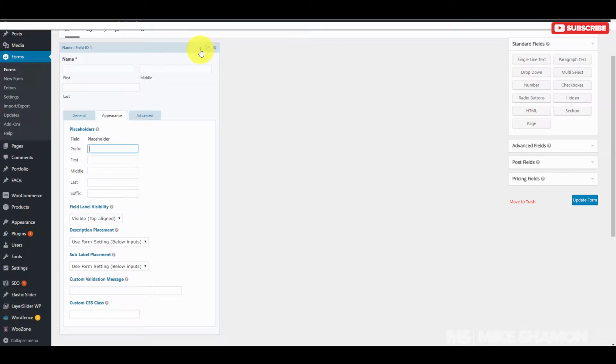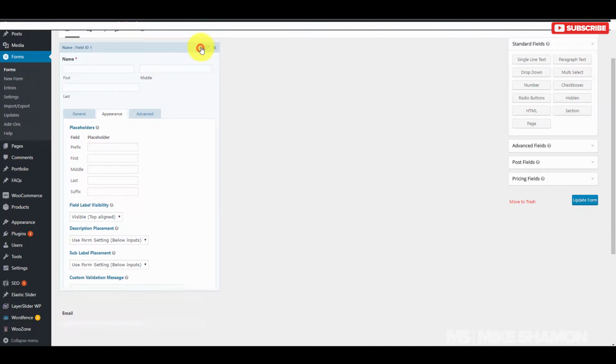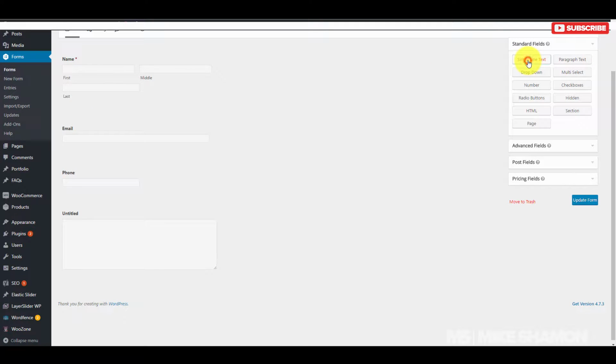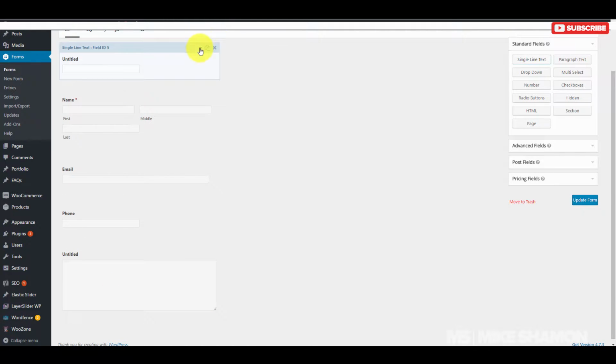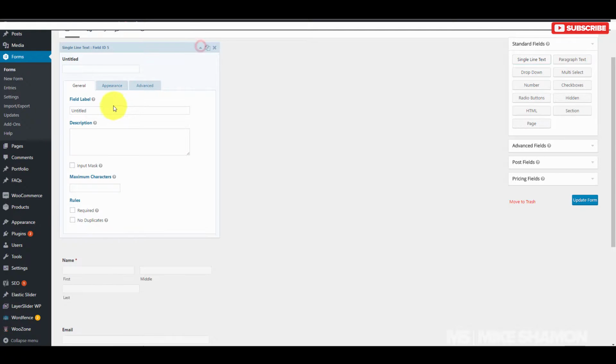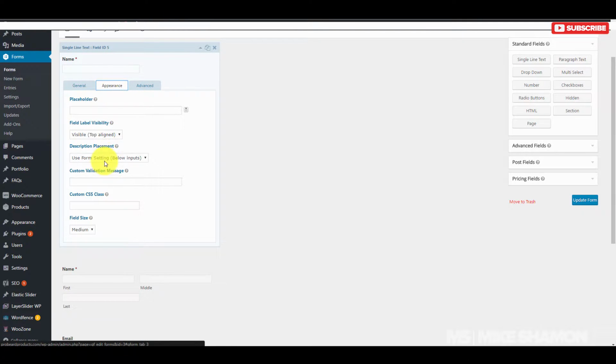But there's something that you may be able to do, and that is instead of the name one, you can just do a single line text. And then you can just name this one name, and make it required. In the appearance tab on these options, you also have field size. So small, medium, and large. I always do large, that way it spans the full width of the input.